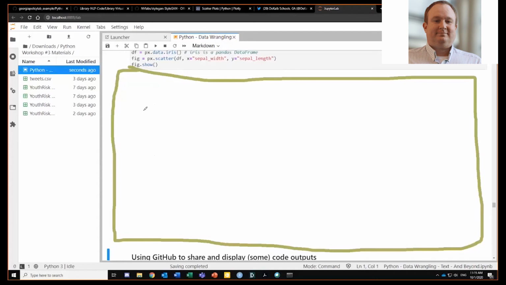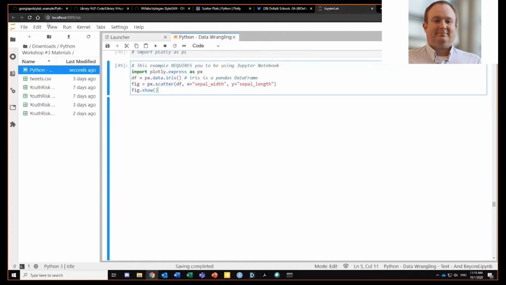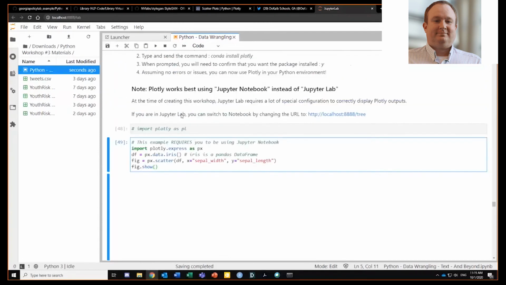But sometimes you do need to not use JupyterLab. I like JupyterLab. JupyterLab is very pretty. It keeps things easy and tidy to work with. But it doesn't work with all tools, or not all tools are designed to work with it. So to get this to work, I'm just going to scroll up a little bit. I'm going to switch to Jupyter Notebook, which is a different interface. In this case, the documentation on the Plotly website says this.